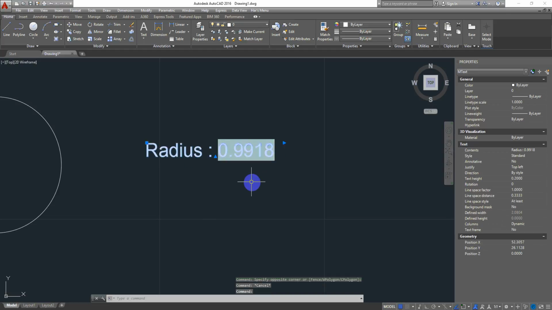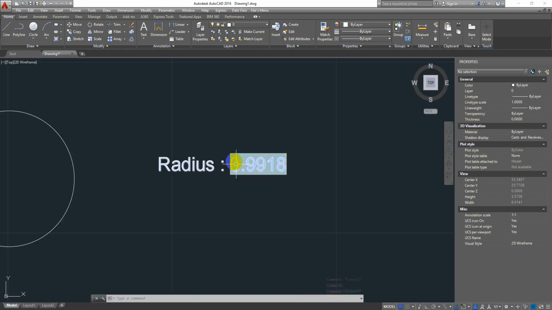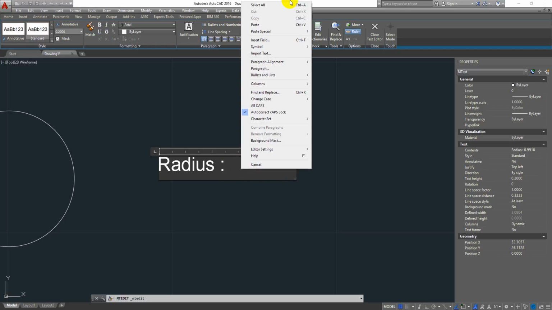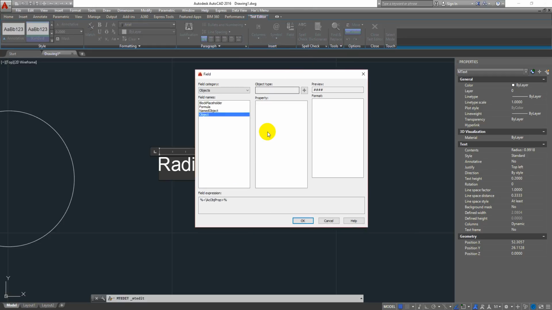Okay, now let us look at how to work with these fields. As I told you, fields are not a separate entity or object, but they always reside inside a multi-line text, a single line text, or an attribute. So that's how fields are being used. Now when you are inside this multi-line text editor, you can right click and Insert Field, or as I told you, Ctrl F. That will give you this box.